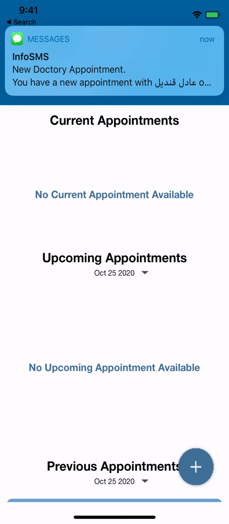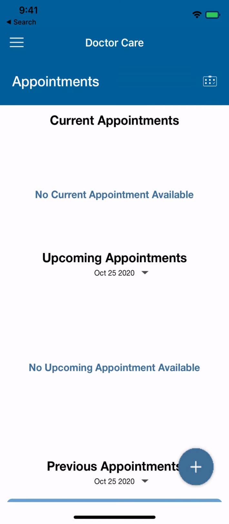And you can notice that at the top, it sent you an SMS with the doctor details, because we just created an appointment.